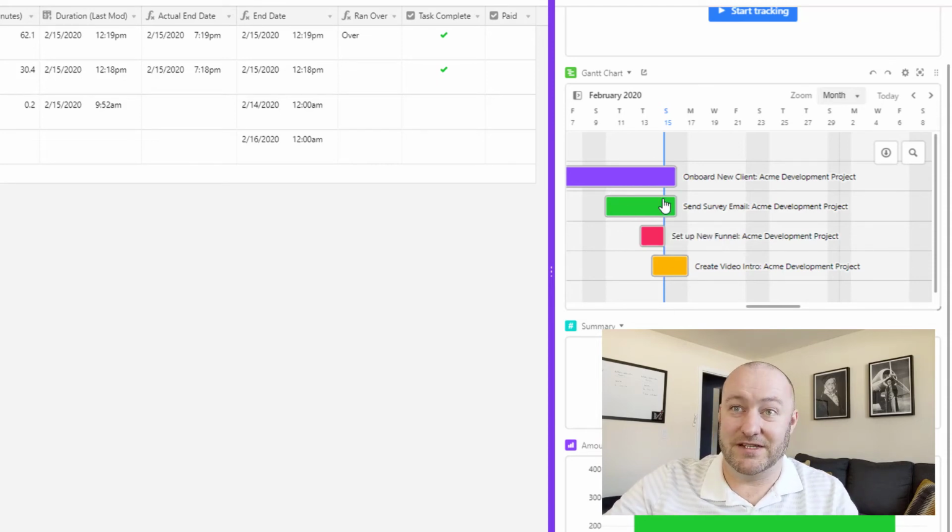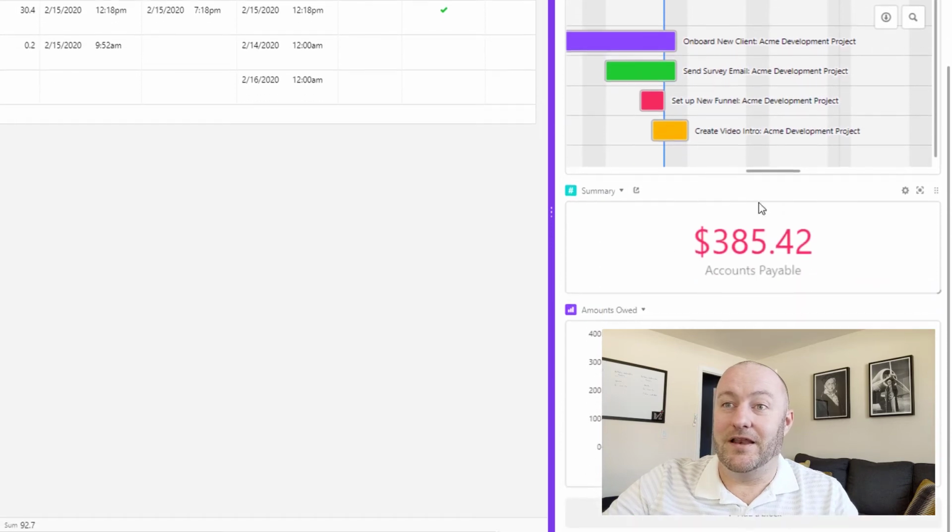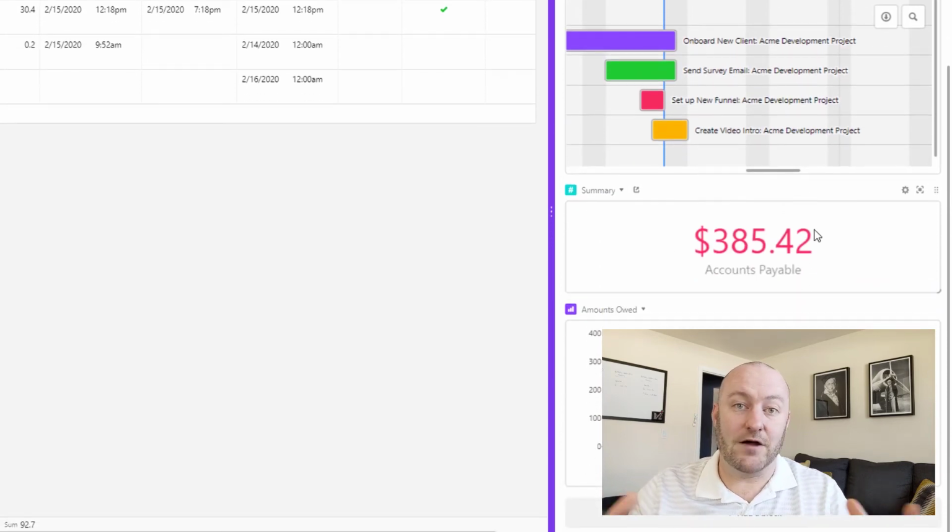I picked these because I thought they stood out, but fully customizable. Okay, let's talk about number three. That is our current accounts payable. That is the amount of money that we have to pay out to our contractors.